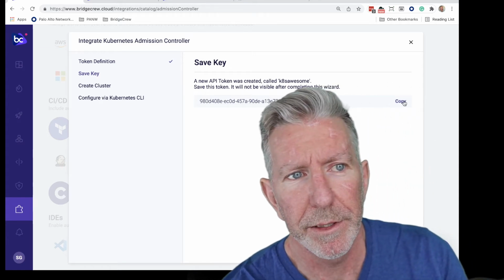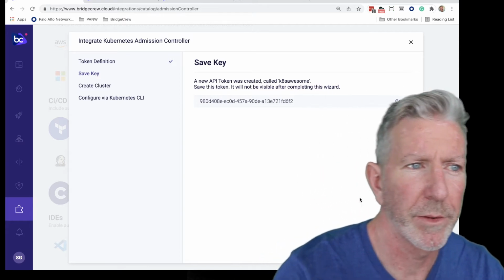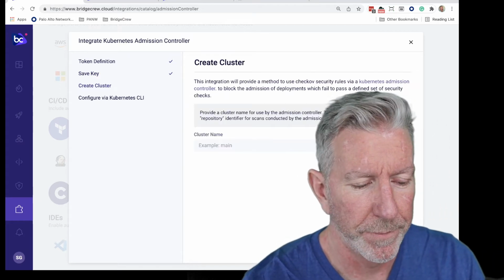Okay, so I should copy this. I don't really need to, but I can if I want to paste it somewhere for safekeeping, because otherwise I'm not going to be able to see it again. But trust me, you don't need to at this point.